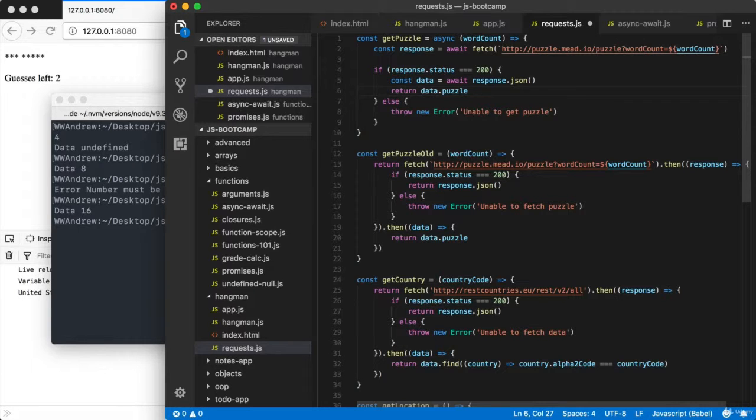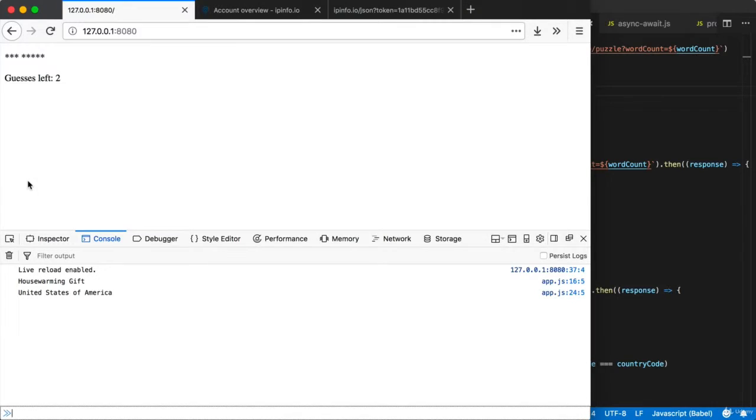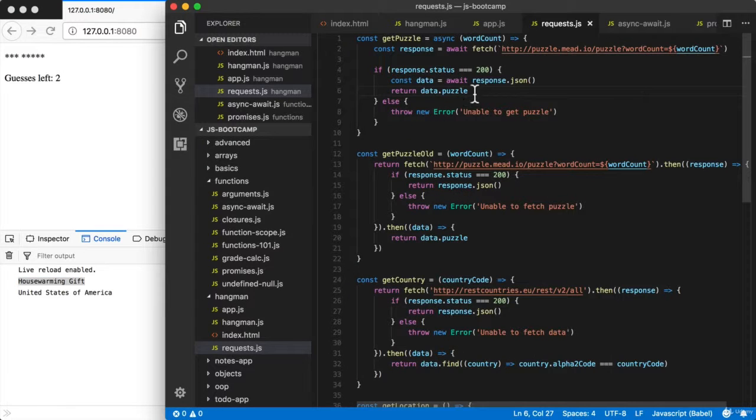And now that we have our function in place, let's go ahead and save things and make sure the code still works. Over in the browser, we are still getting our puzzle. In this case, the puzzle is housewarming gift. That is coming from the fetch data from our async function. Now, if you were to show someone this function getPuzzle and this function getPuzzleOld and time them based off of how long it took them to figure out what's going on, I would bet that people are going to be able to figure out what's happening up above much quicker than what's happening down below.